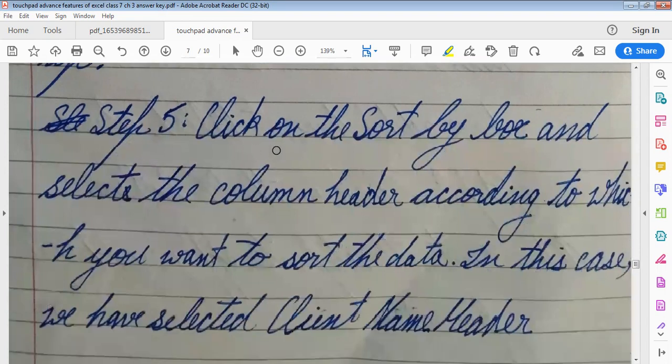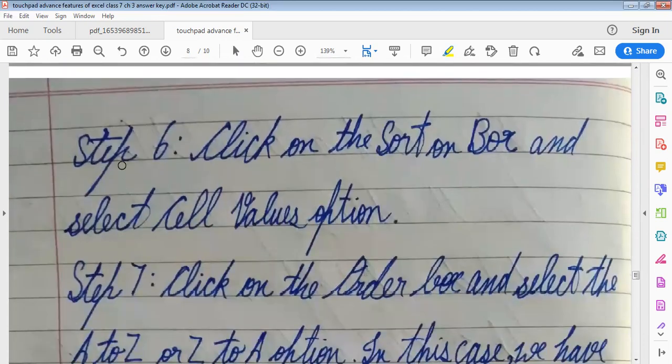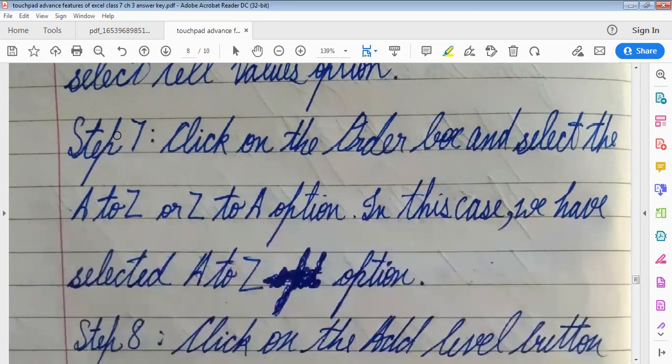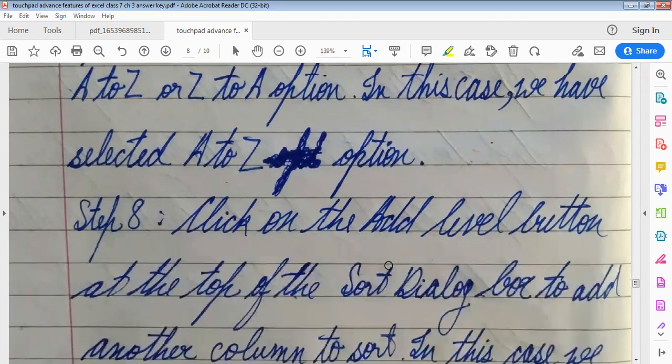Step 5, click on the Sort By box and select the column header according to which you want to sort the data. In this case, we have selected the Client Name header. Step 6, click on the Sort On box and select the Cell Values option. Step 7, click on the Order box and select the A to Z or Z to A option. In this case, we have selected the A to Z option.